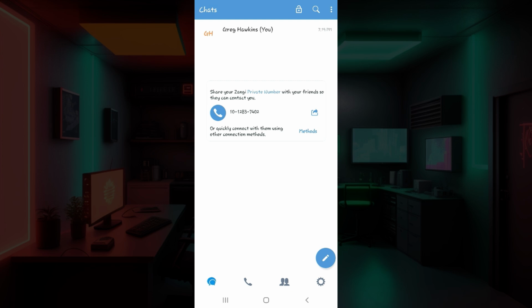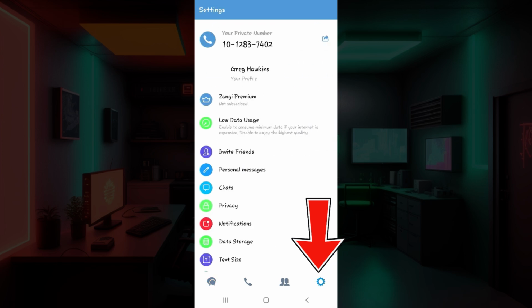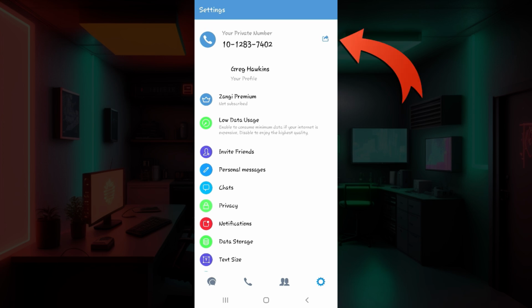Initially, what you guys have to do is simply go to settings. At the bottom right, you can see the settings button right here. Click on it right now. Well, once you do that, you will be redirected to this page. Well, from here, you can simply share your private number by clicking on this share icon.